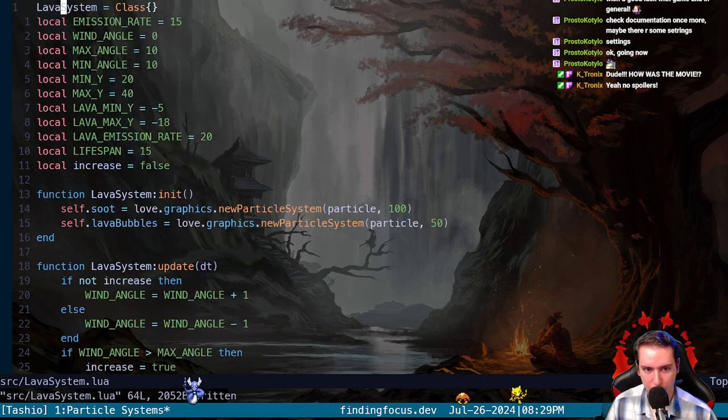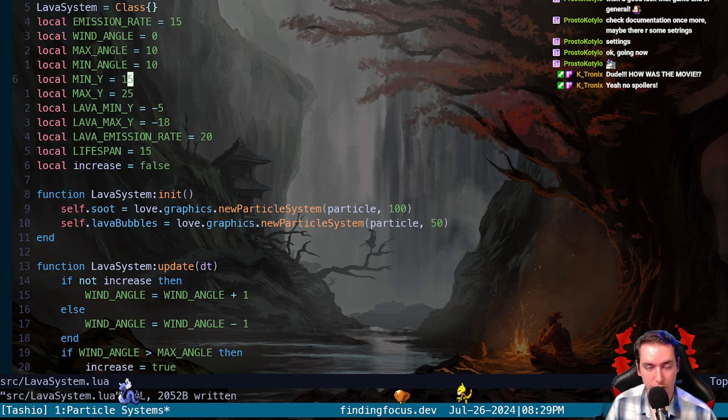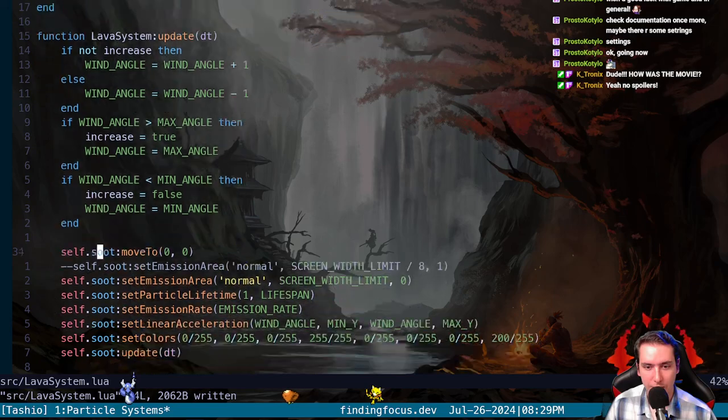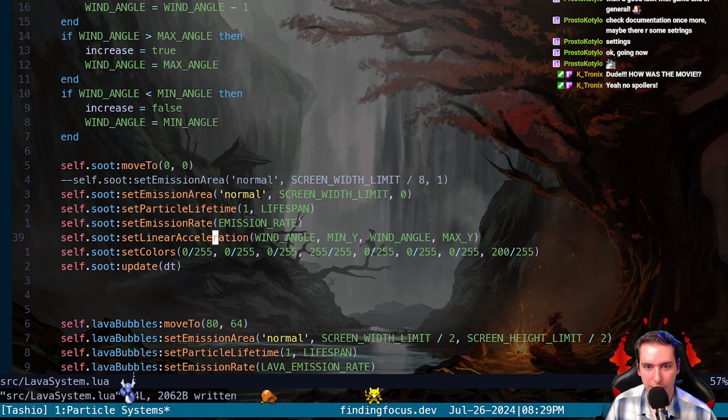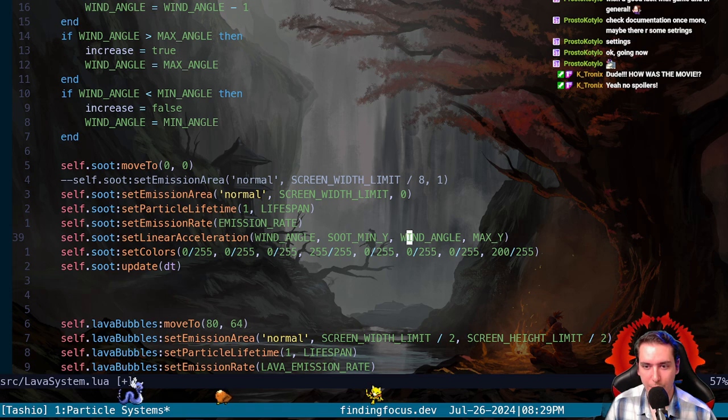We have to go up here and we want to give our soot max Y. I think that should only be 25 and this may be 15. So just slow down the soot a bit. And then I think we'd want to call this soot min Y, soot max Y, so we don't get that mixed up. And then make sure that our soot is getting its own minimum Y and maximum Y.